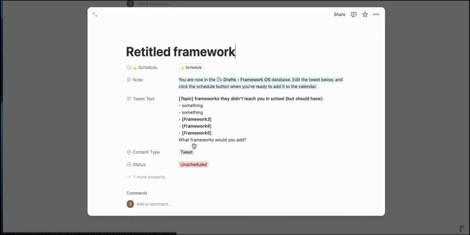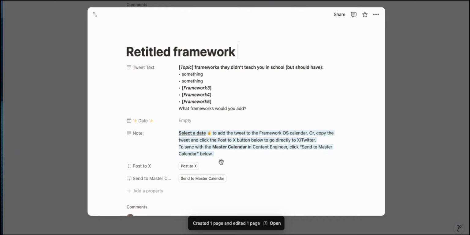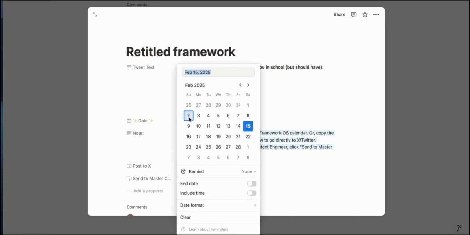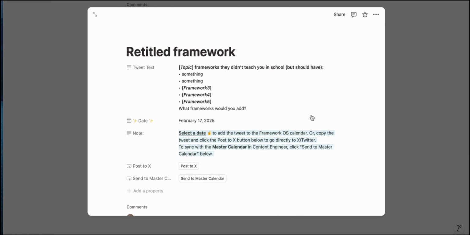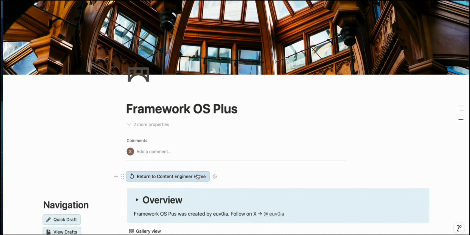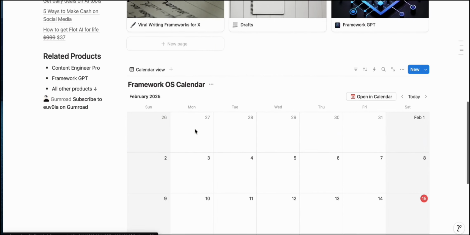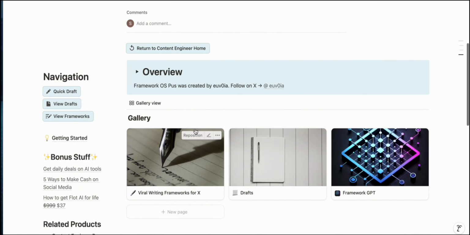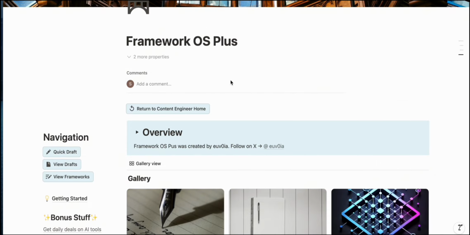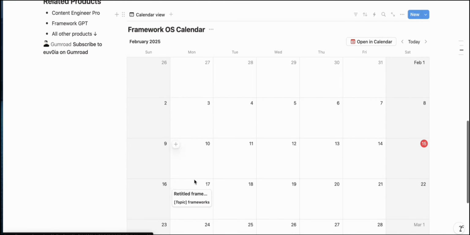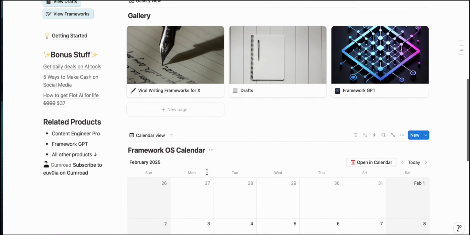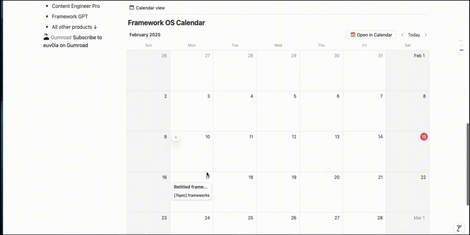If you are ready to schedule it, then all you have to do is hit schedule. And again, what this is going to do is send it to the calendar inside of Framework OS. So I'm going to add a date to it just for the sake of example here. Again, we'll use the 17th. So this is going to send it to this calendar back here, and you'll see it right there. This is not the same calendar as the Content Engineer calendar. If you have Content Engineer, then it has a master calendar. But there is a way to connect these two databases, which I will show you. It's already kind of done for you.